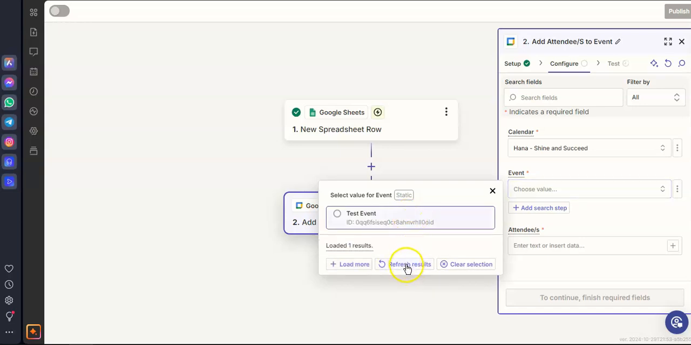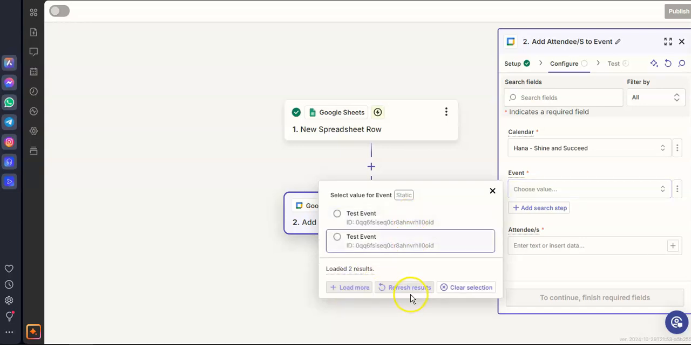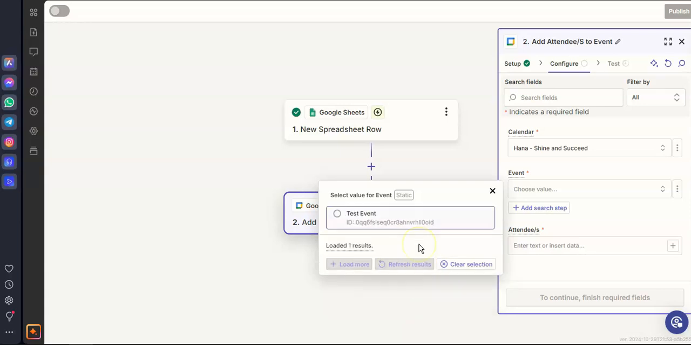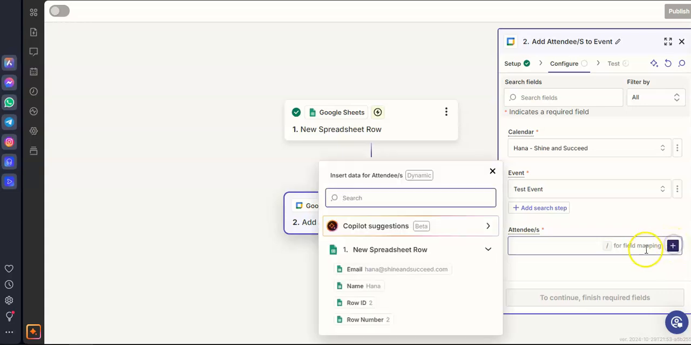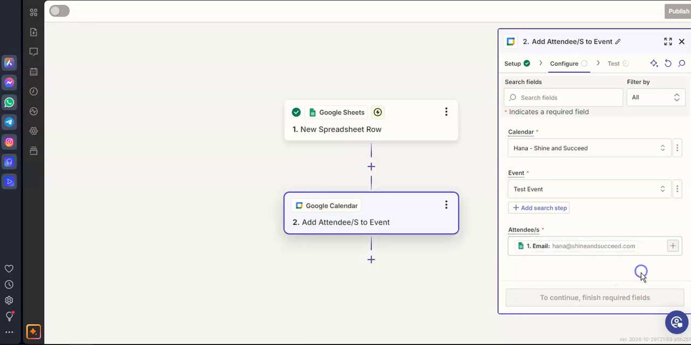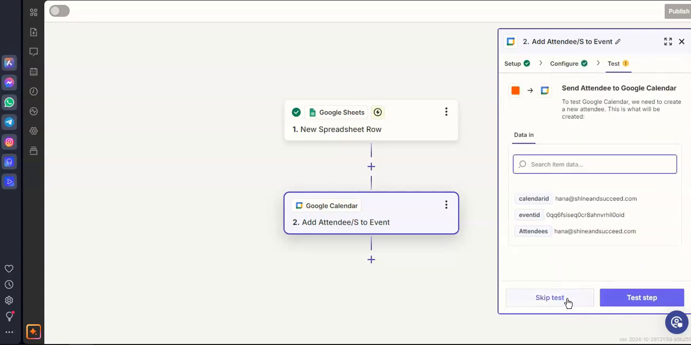If it's not showing up, click Load More, click Refresh Results until you find your event. And then click Test Event. And then for Attendee, here is where we select the field or the source of the email address to be added to the calendar event. So we're selecting this and then click Continue.